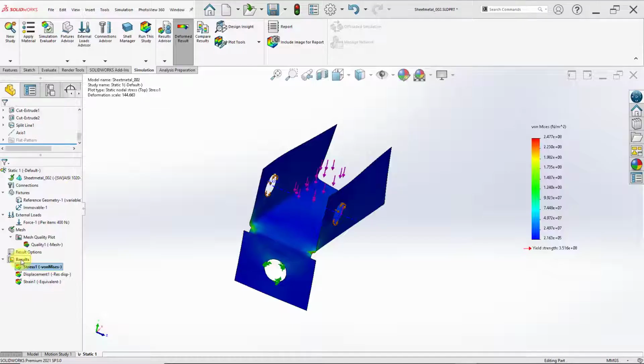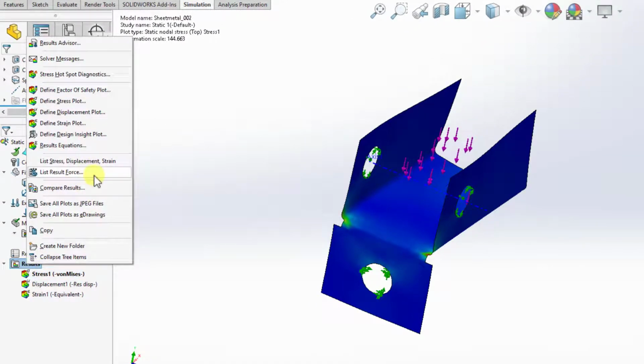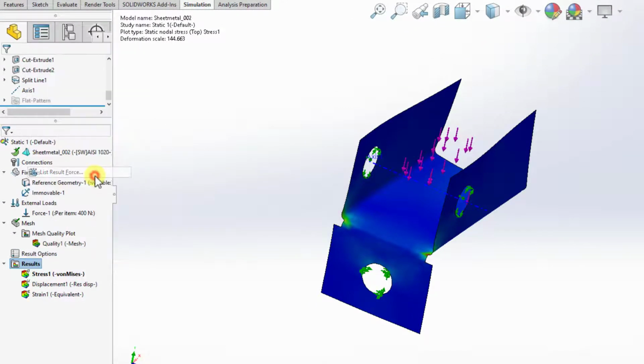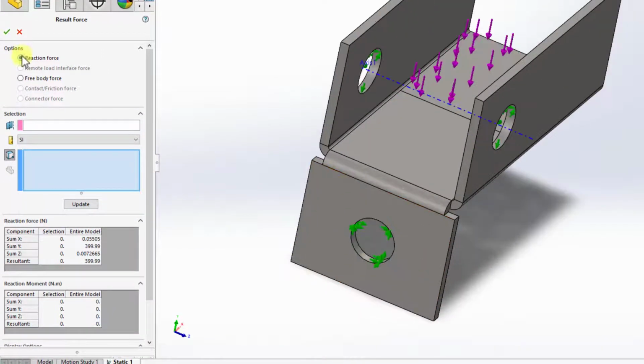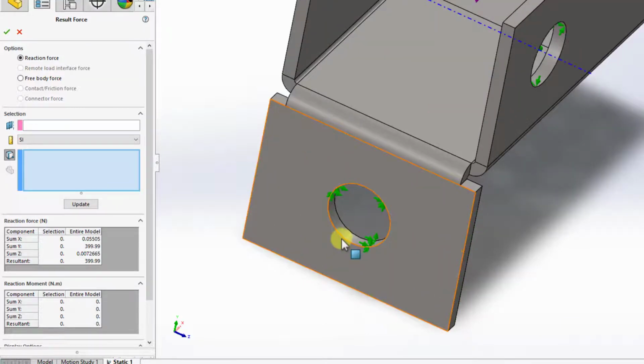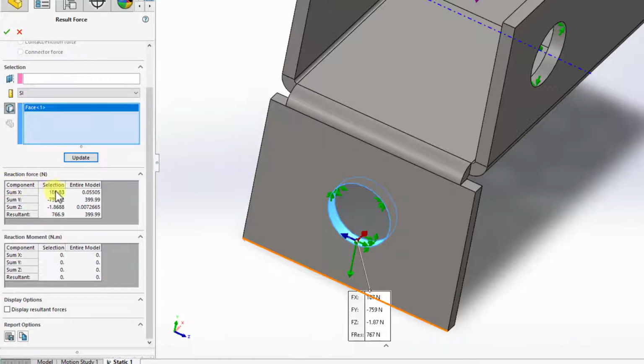To find the reaction forces, I can right-click on this result folder and then select list result force. And this will have this new property manager right here. In the options in the top, I can select reaction force. And then in this selection box, I can select the face I want to calculate, which is this face right here. So I can select that and then select the command update. And then here in the table, I have my reaction forces.